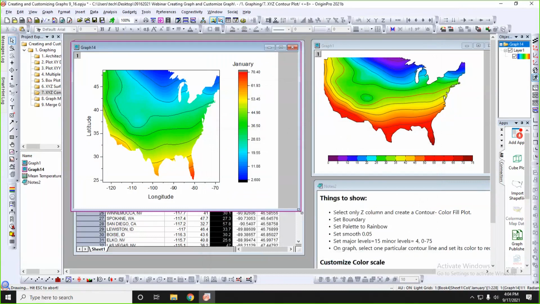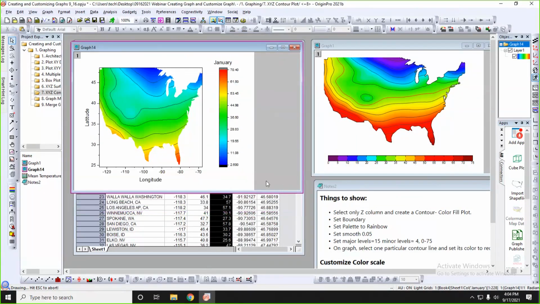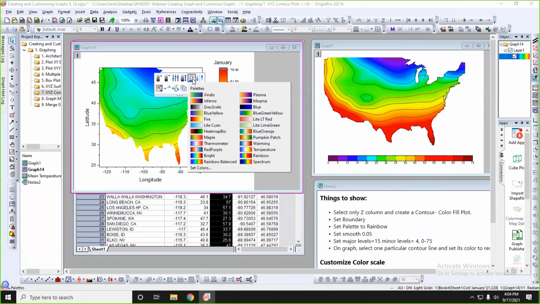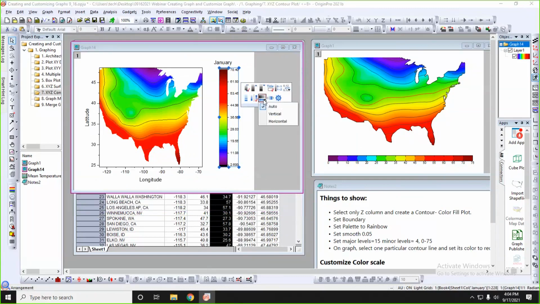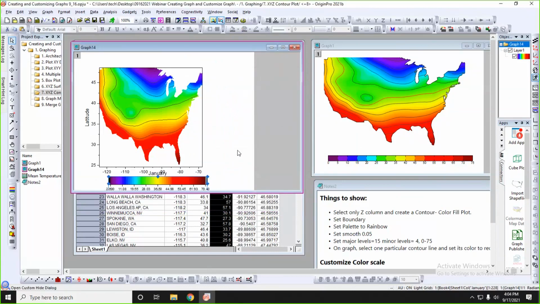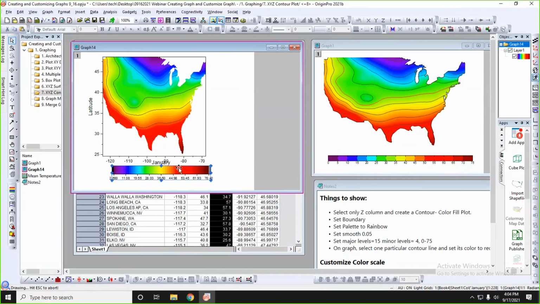Next, I'm going to change the color palette. I can use the mini toolbar. See here, I can change the palette to rainbow. Let me first click on the color scale and change the color scale arrangement to horizontal. And I move it to here, and I will worry about that later. I'll first customize the plot.